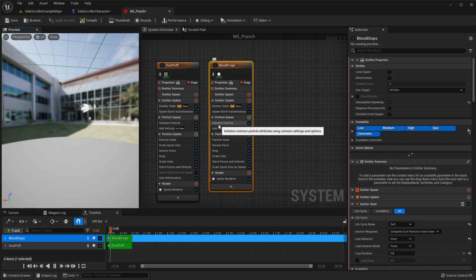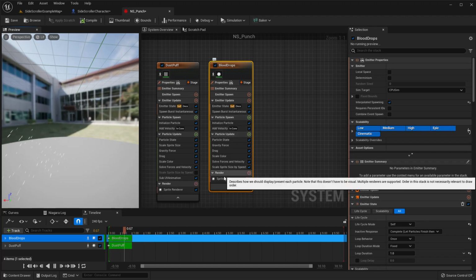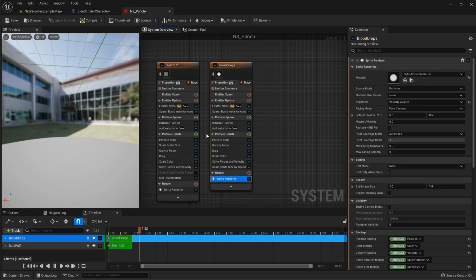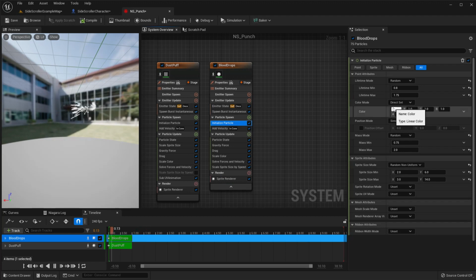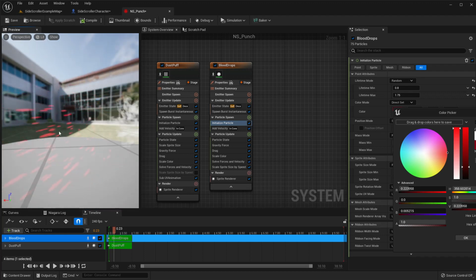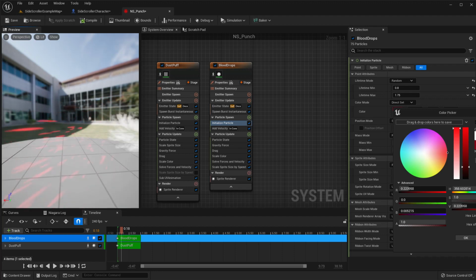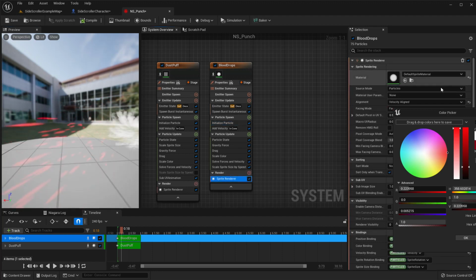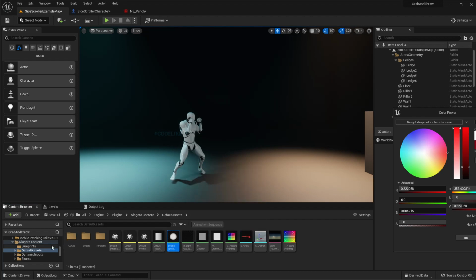First I need to modify the material because we need to have a blood-like color. So if I just use red here like this, it doesn't really look like blood. If I go closer, you see for blood we should have some type of shininess because it's like a liquid surface. So first let's modify this material.